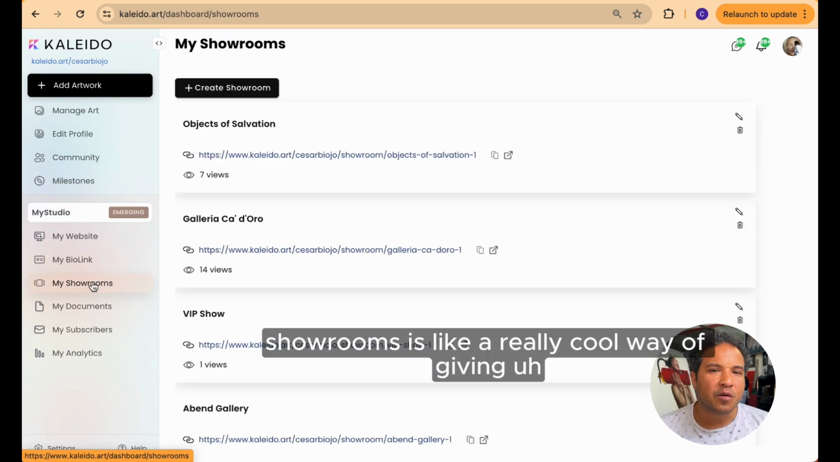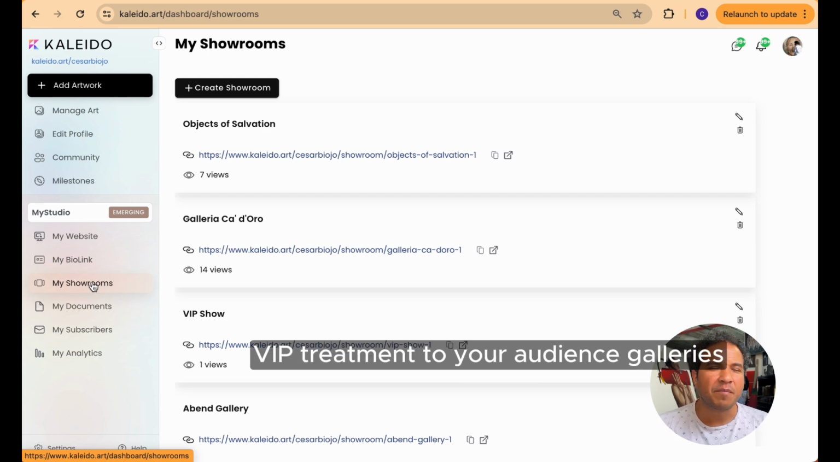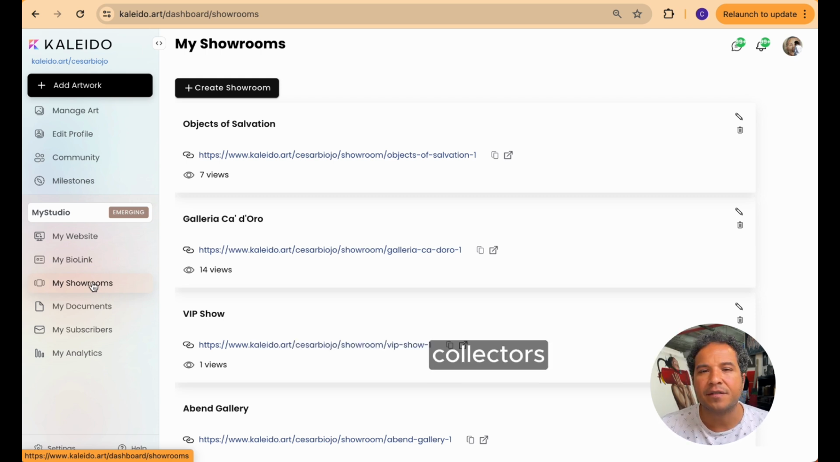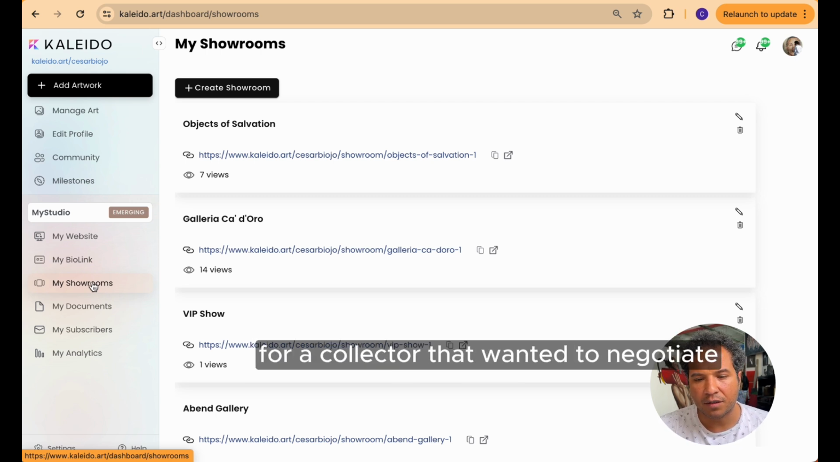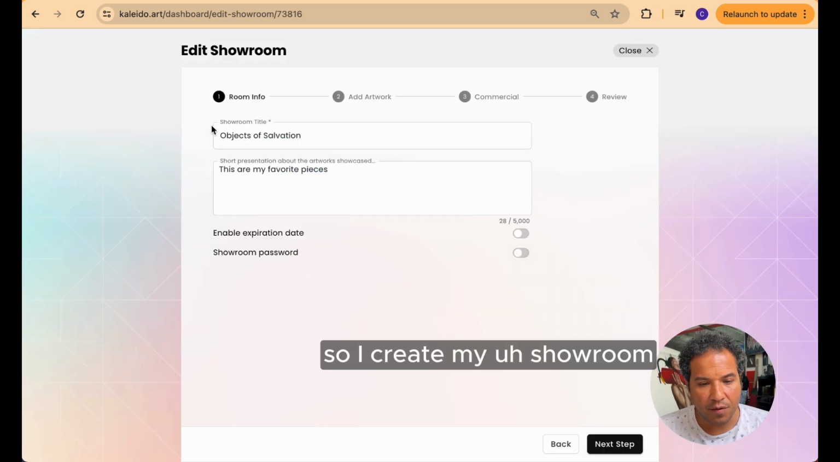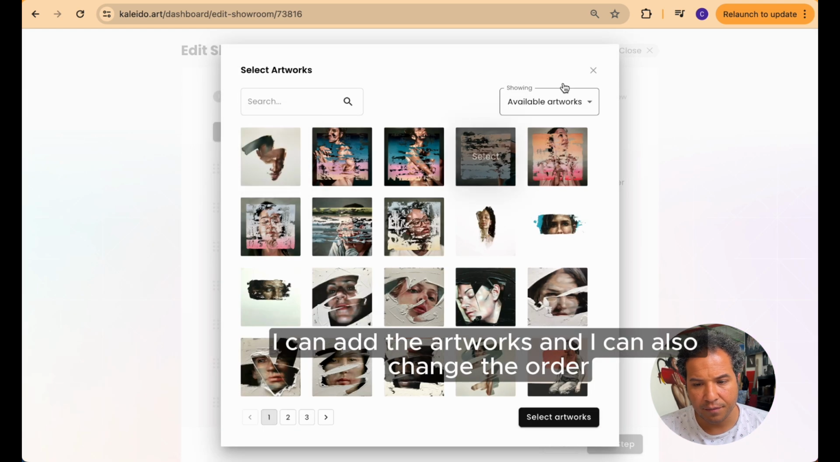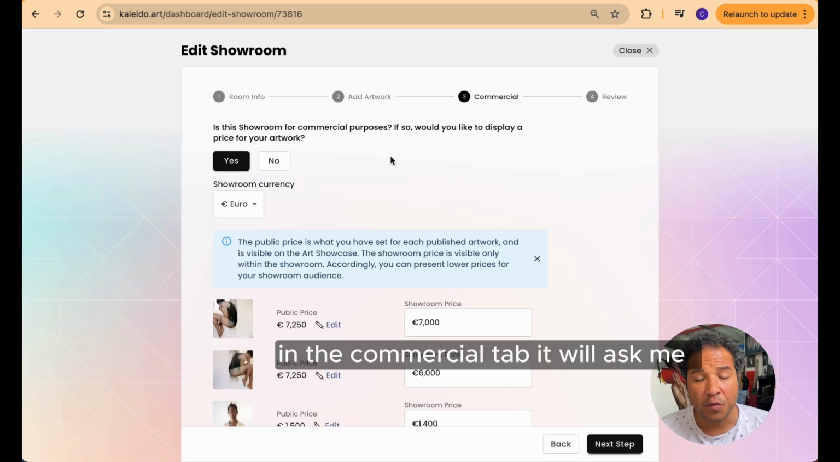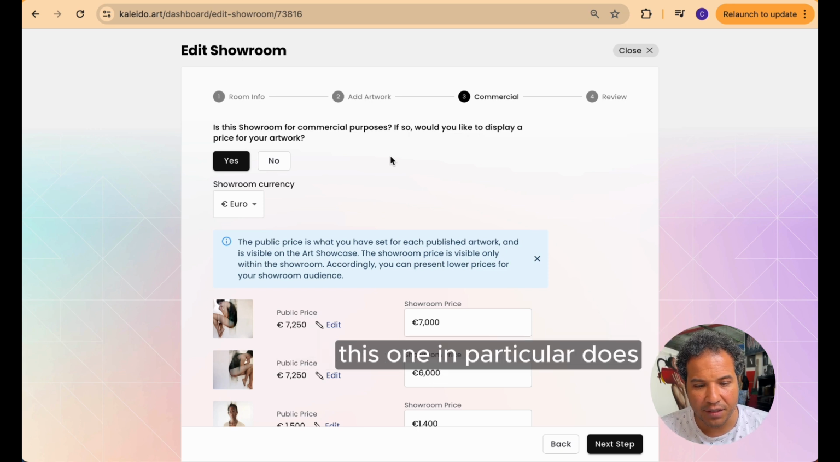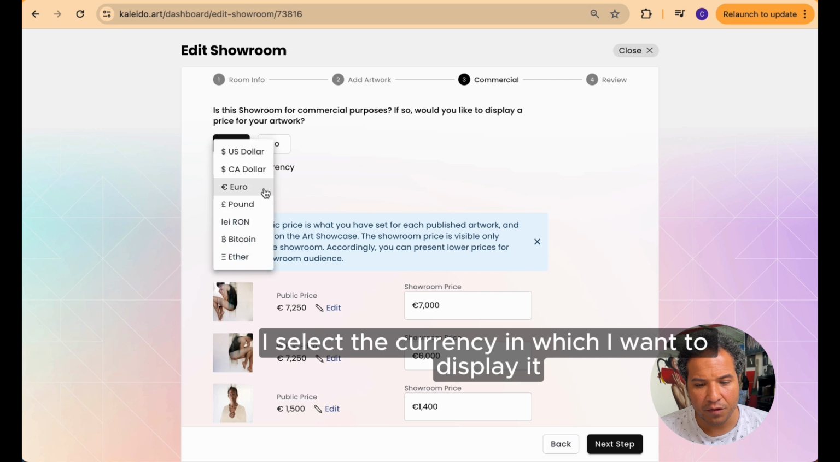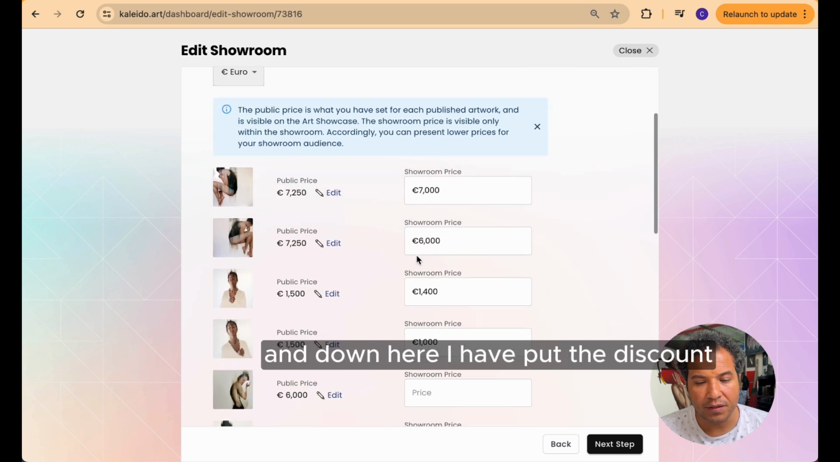Showrooms is like a really cool way of giving a VIP treatment to your audience, galleries, collectors, if you're applying for a prize, stuff like that. Let me show you one that I built recently for a collector that wanted to negotiate. So I create my showroom here. I can put an expiration date and also protect it by password. In here, I can add the artworks and I can also change the order. In the commercial tab, it will ask me if the showroom has commercial purposes. This one in particular does. I select the currency in which I want to display it, and down here, I have put the discounted.